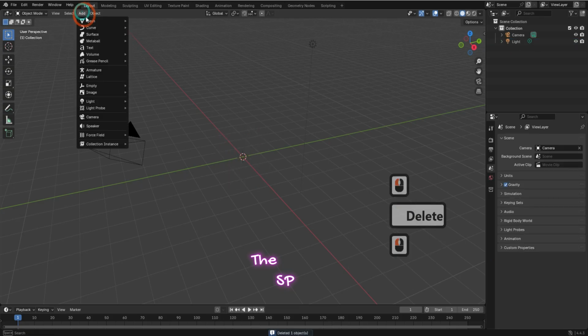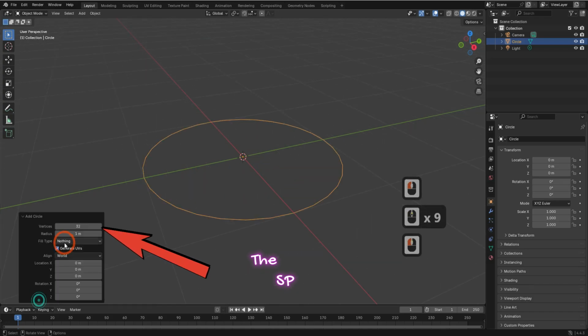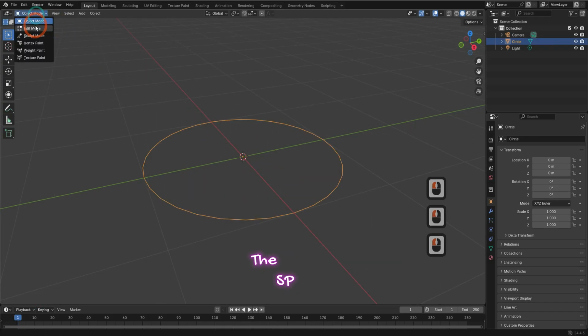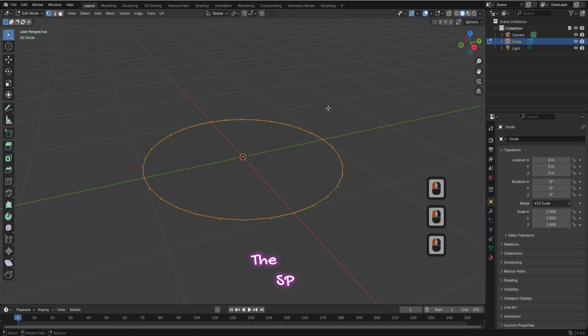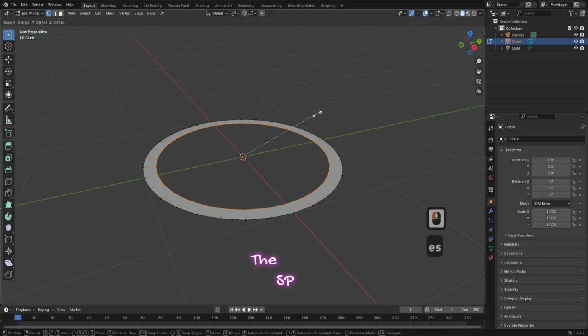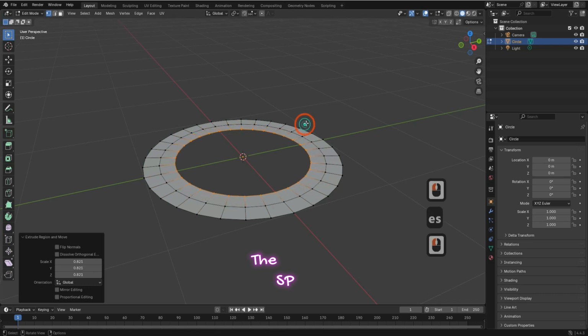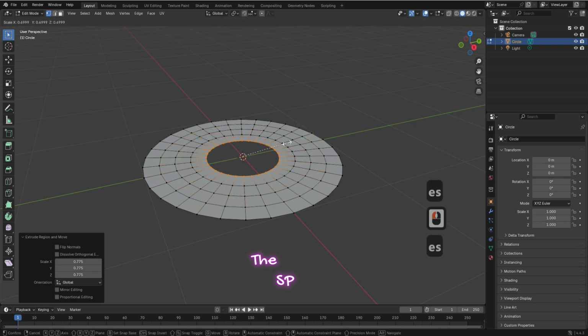Go to the Add menu. From Mesh, select Circle. Set the vertices to 32. Switch to Edit mode. Press E, then S, and move the mouse inward to scale the extrusion. Repeat the E plus S step 4 more times to create layered edges.